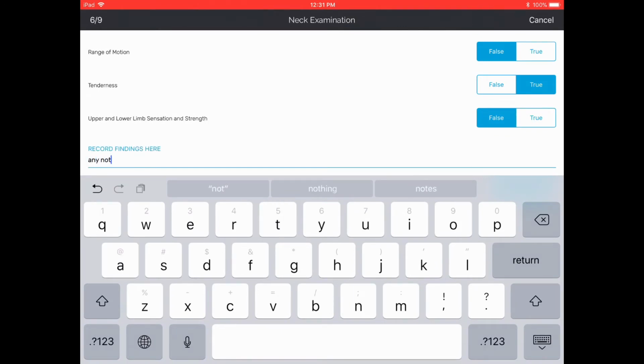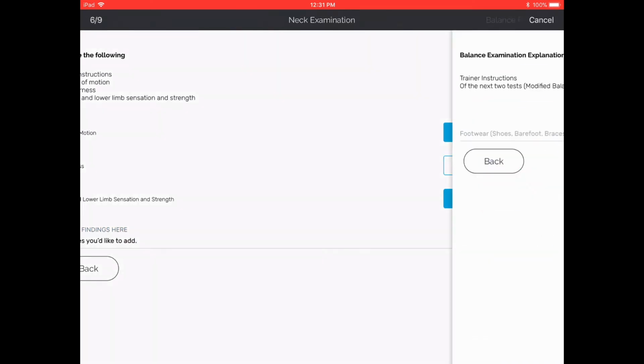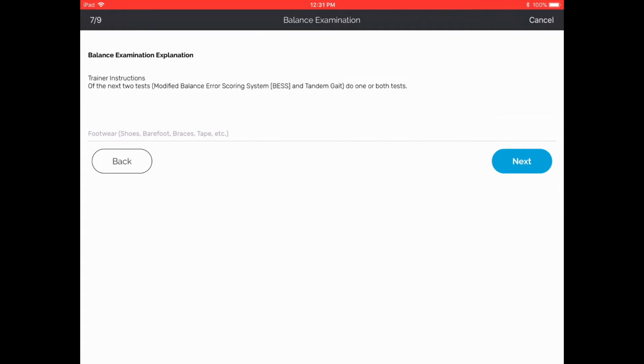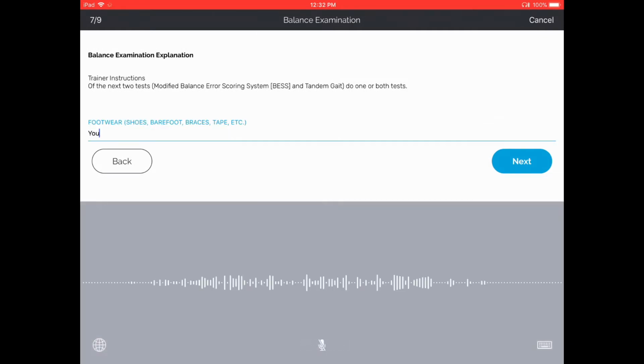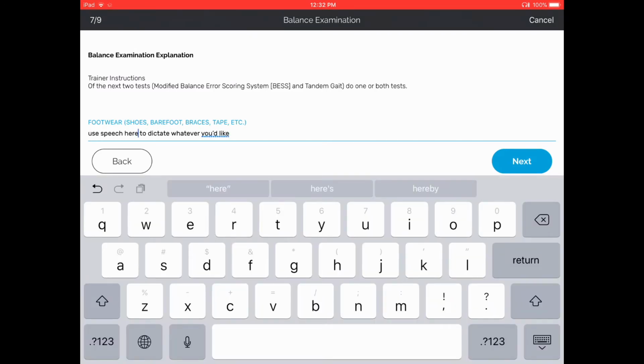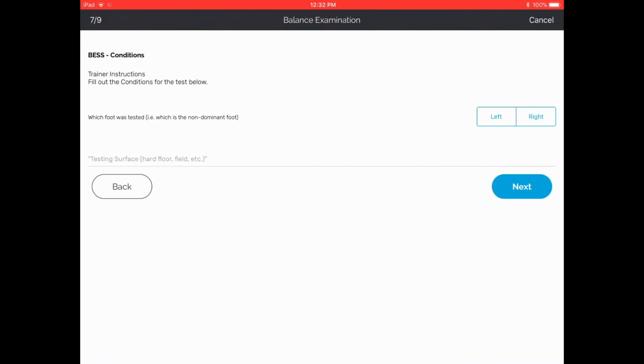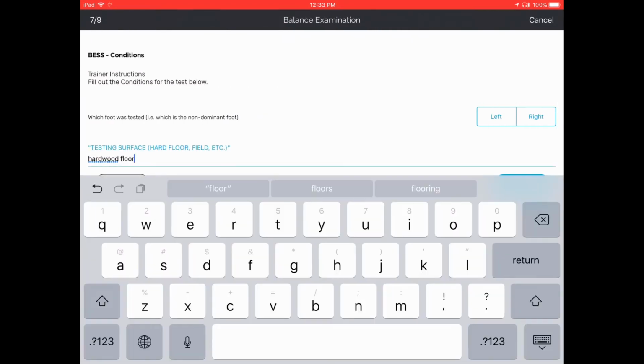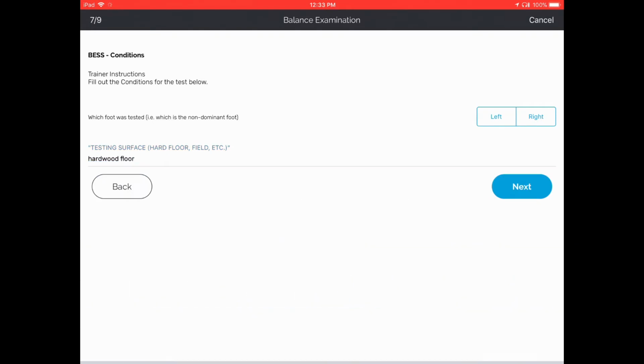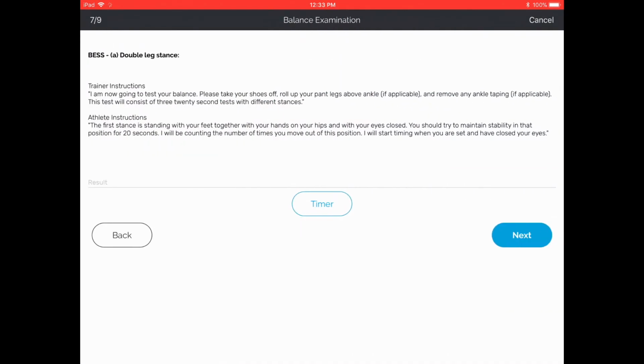You can add any notes. There are multiple places throughout this test where you can add notes. All these notes will be recorded on the final assessment document in the SCAT 3 report. Balance examination. You can use speech in here as well on the keyboard, just as you would on your iPhone or any other device, and it will dictate whatever you say. Whatever's recorded in these notes will be on the final SCAT 3 assessment, so be as descriptive as you can.